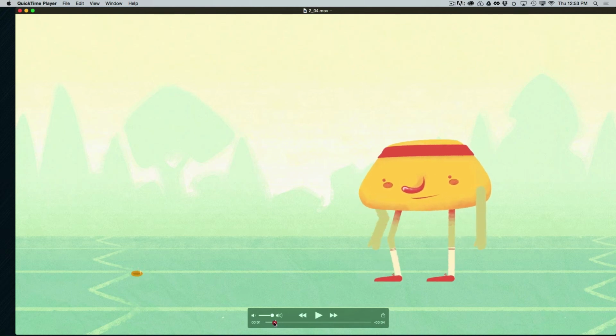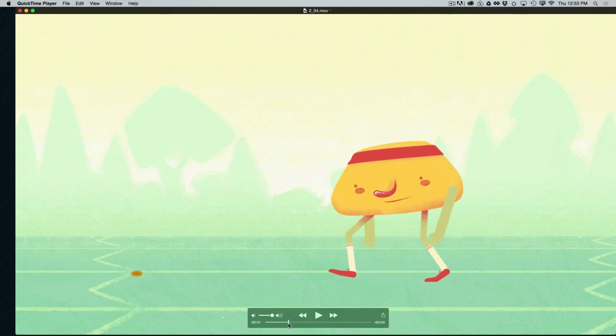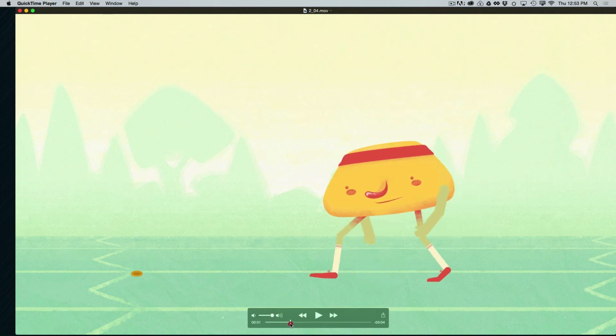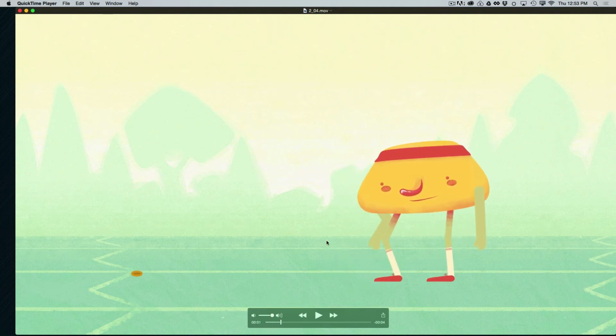Now, this walk could really use an anticipation. He just starts forward. I would have him lean back a little. Even with a very gentle, simple walk, there's going to be an anticipation. You're going to rock back a little before you move forward. Also, the feet are once again sliding on the ground. That's a common occurrence with beginning animators.